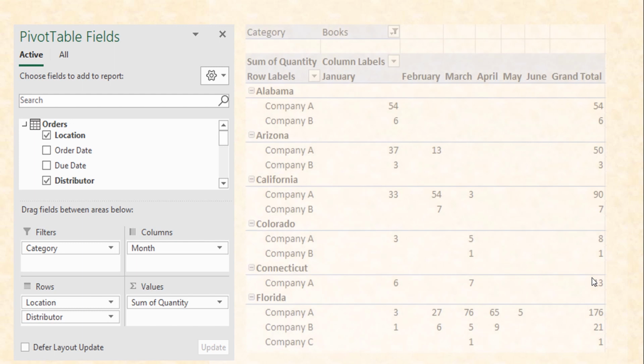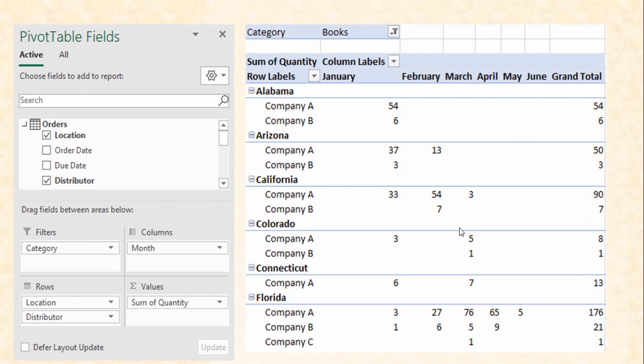So as we can see, this is the pivot table. The table is shown as we can see, and it's divided. The rows are in the same hierarchy as what's on top in the rows field, meaning first the location, the state, and secondly the distributor. That's how the rows are divided up. And as we can see, the table shows for each location, for each distributor, the sum of quantity of books that were sold in each month. So let's say in Arizona, company A sold 37 books in January.